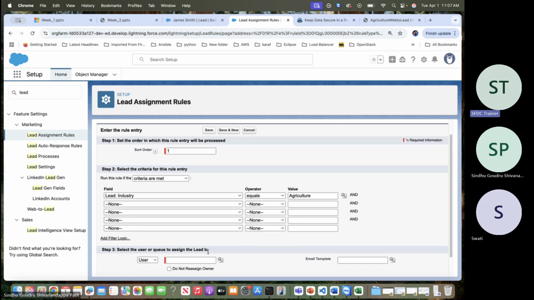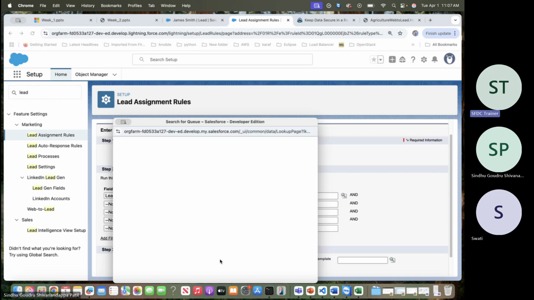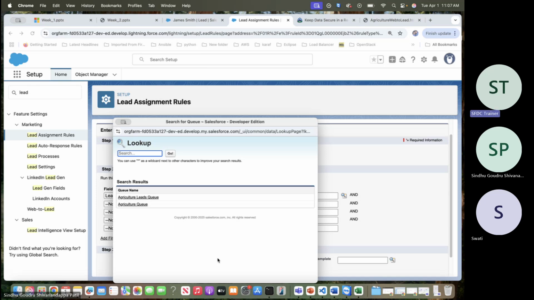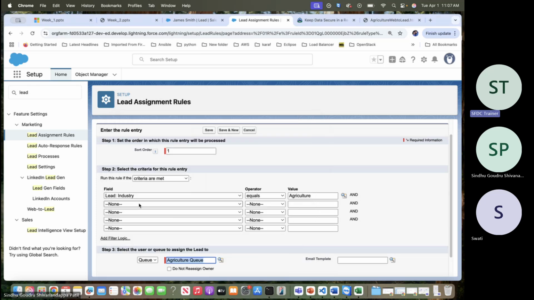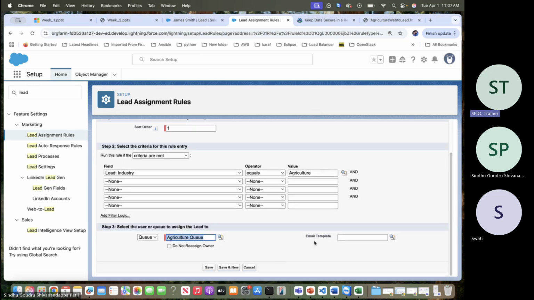Then select the user or queue to assign the lead to. This is where you're going to do that. There is user by default. There is another option, queue. Click on the drop down, queue. And here you can search again for all the queues that are there. What queue did you create now? Search, is that showing up? Select that. For now, we'll forget about email template. Let's do that later. We have how to add email template.